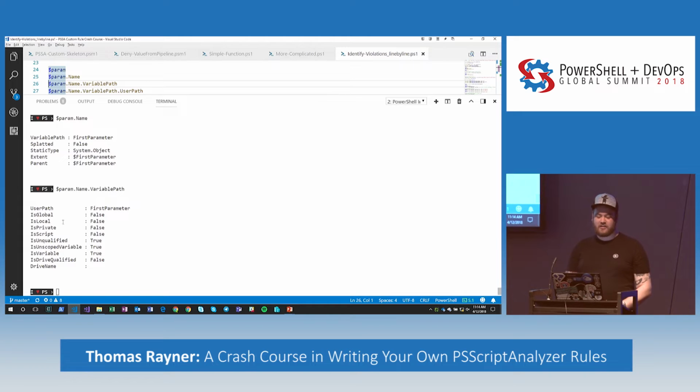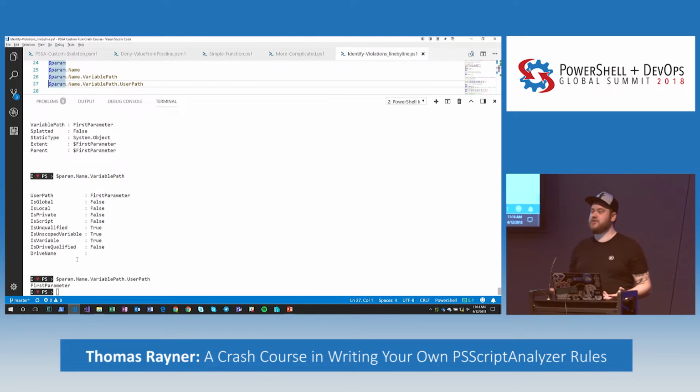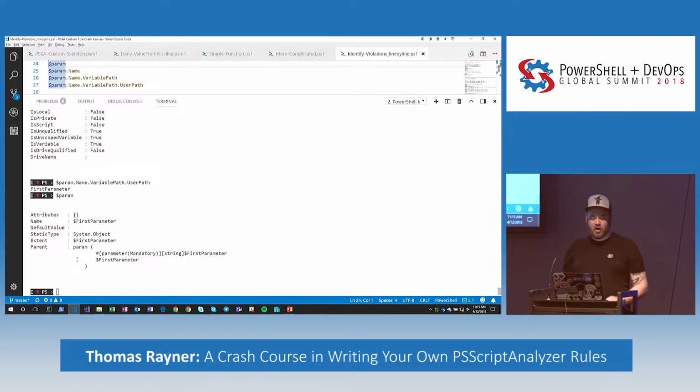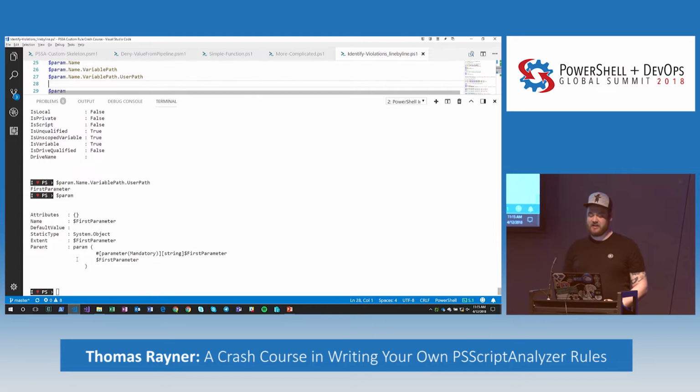There's user path. Is it global? Is it local? What scope is it in? Is it unqualified, etc.? Is it a variable at all? Is it drive qualified, etc.? What drive is it in? So you can see, and then finally, if we expand the user path, this is actually a string. We had to go that deep just to find the name of the parameter of this parameter AST object. So it can be a little deceiving, because if you just looked at the format-list output when we run this, you'd think, oh, I can just isolate the name and work with it. No, dig deeper, because it's not always that easy.